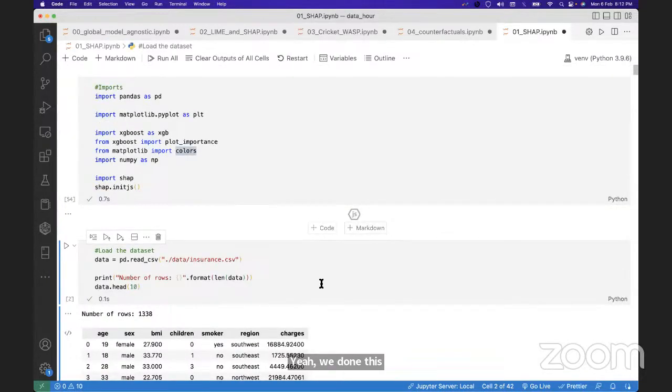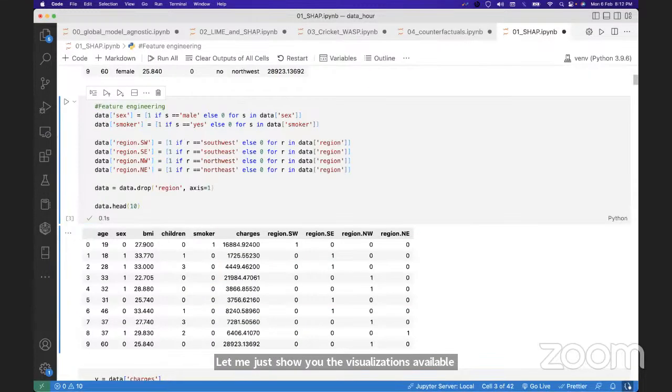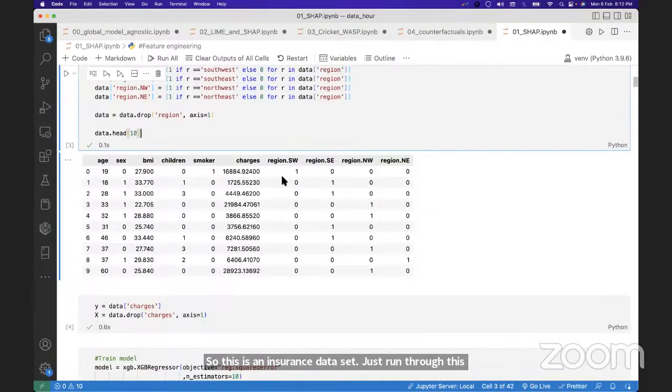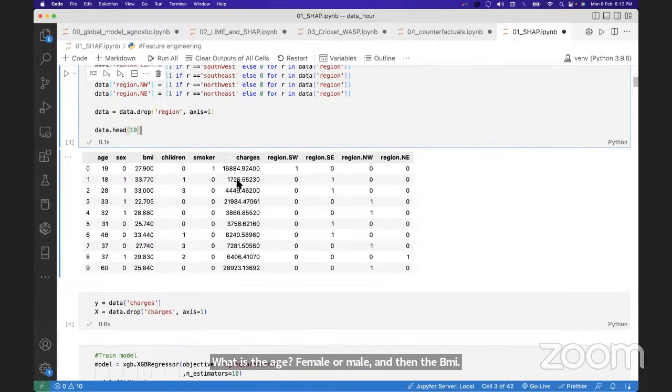So let me just show you the visualizations available in SHAP. This is an insurance data set. I'll just run through this quickly. We are trying to predict the price of the premium. This is a health insurance data set with attributes like whether the person is a smoker or not, the age, female or male, and the BMI.